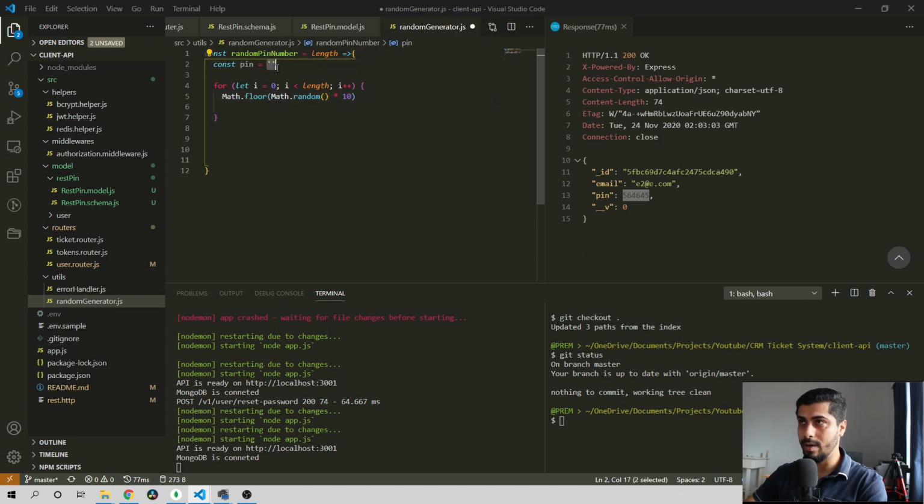If we don't put this one and provide 0, it will do the addition operation. So we have to put it as a string so that it will just put the values one after another. To do that, we can simply do pin plus equals math.floor of math.random. So this way we will get any number from 0 to 9 randomly.